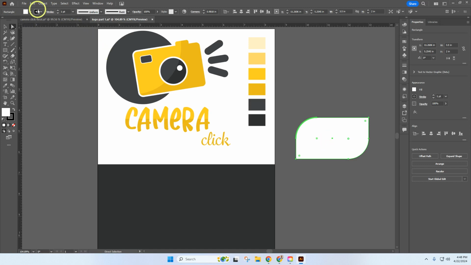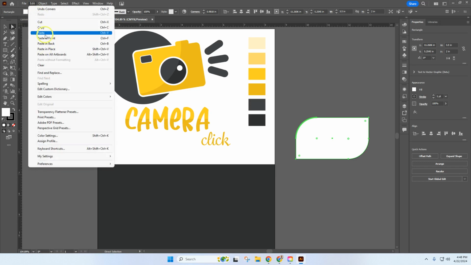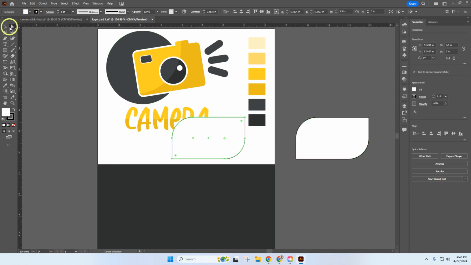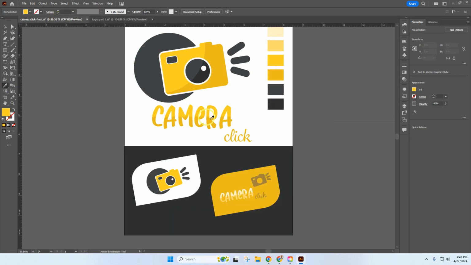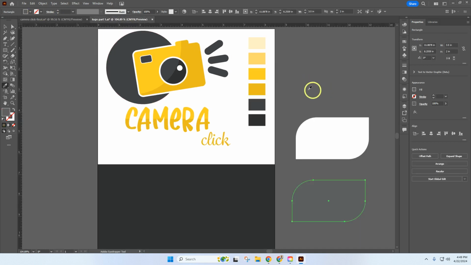Now I'm going to click Edit, Copy, and then Edit, Paste, so that it's two different shapes. For the first shape, I need to click the eyedropper tool, and it needs to be white. The second one, you can see with the eyedropper tool, is this yellow. That's exactly what we did here, the white and the yellow. Now I need to click on this yellow again.